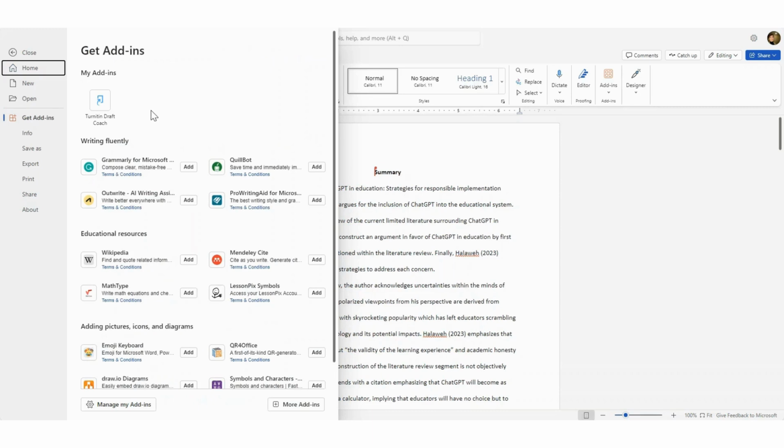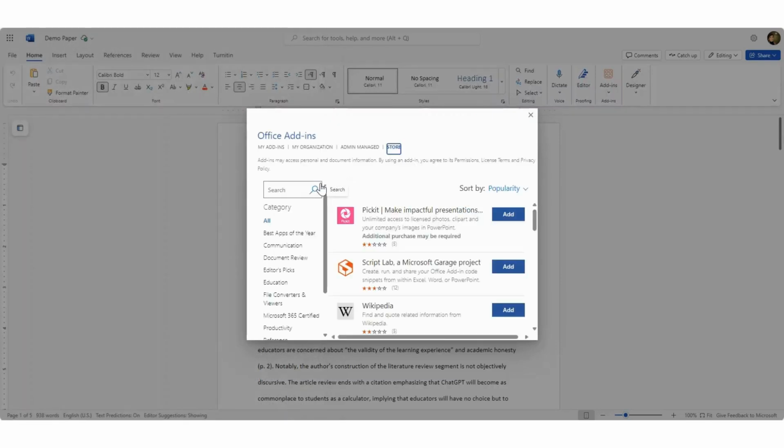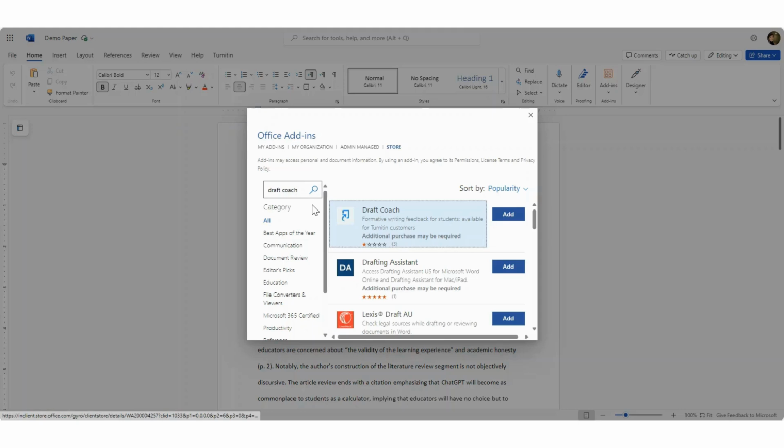Once you're here, you're going to see a lot of different types of add-ons. What you want to do is go down here where it says More Add-ins, and a pop-up will appear. In the search bar, type in Draft Coach, and Draft Coach will pop up here on the right. You'll know you have the right icon or right application when you see the white and blue icon.